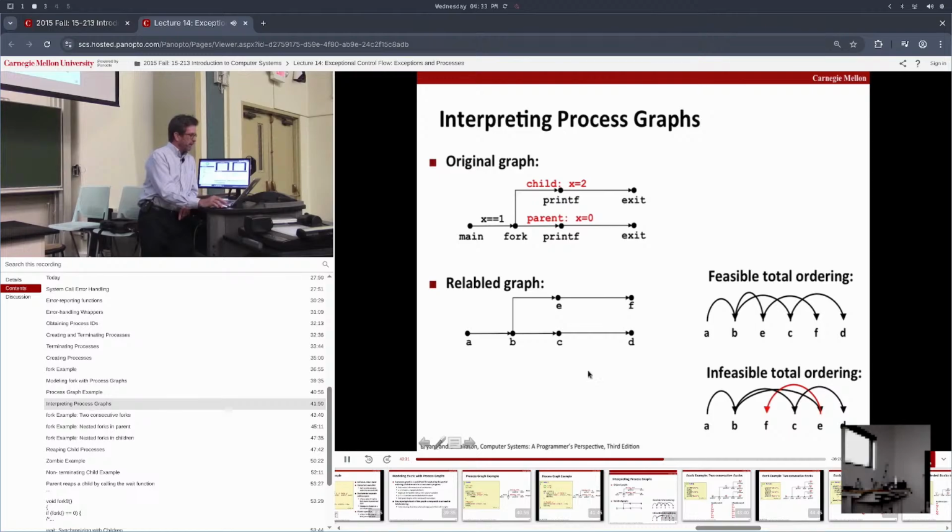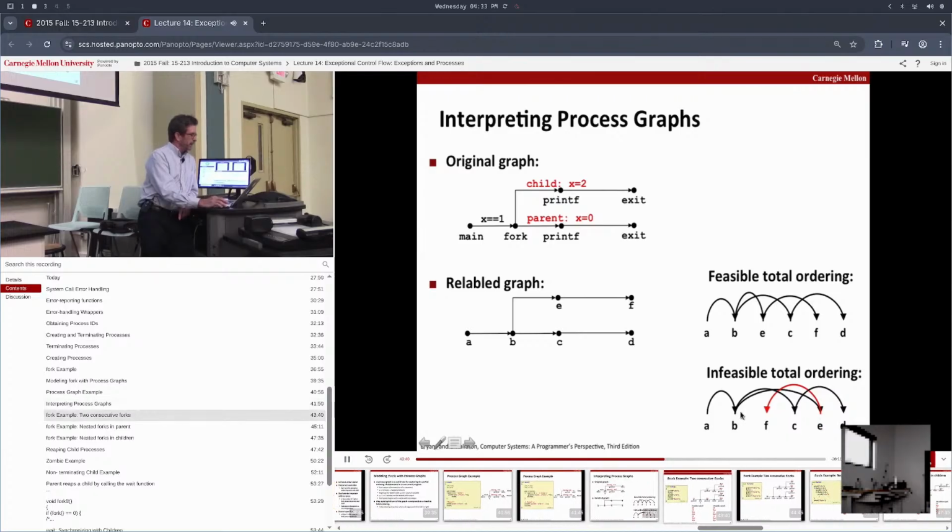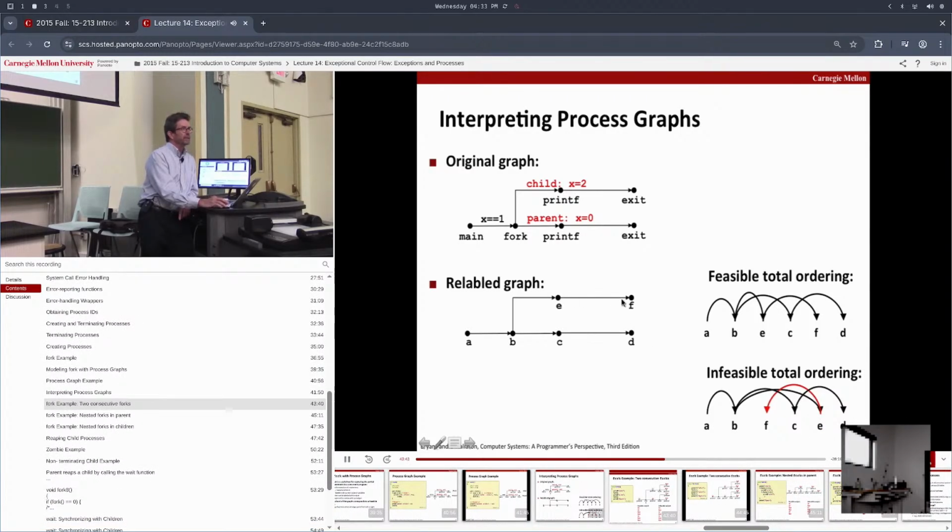On the other hand, this is infeasible because in this total ordering we're executing F before E, and you can see that just can't happen. The edges on the logical flow represented by this child have to occur in this order: first E and then F, just because F follows E in the code. The compiler's not going to alter those.